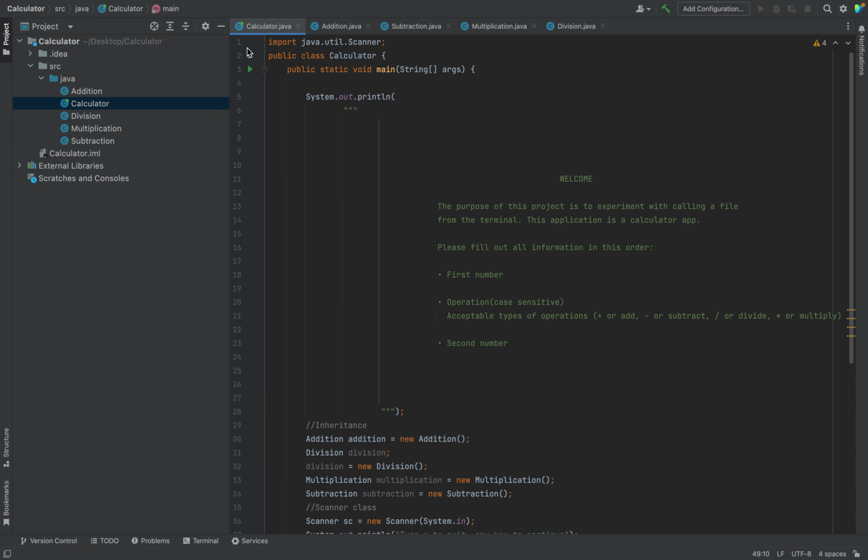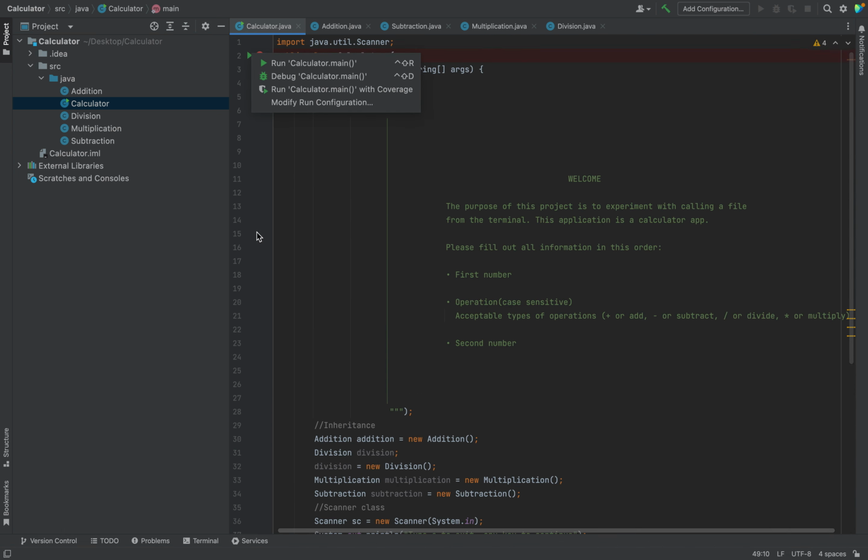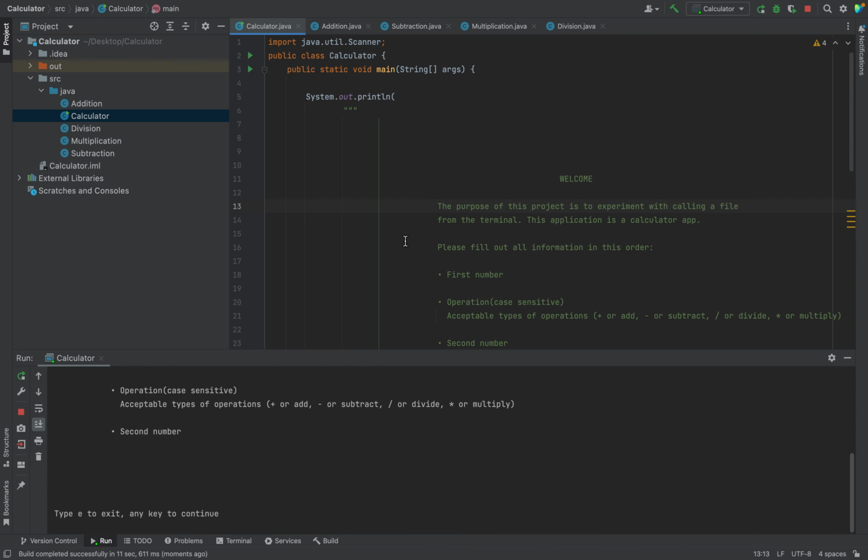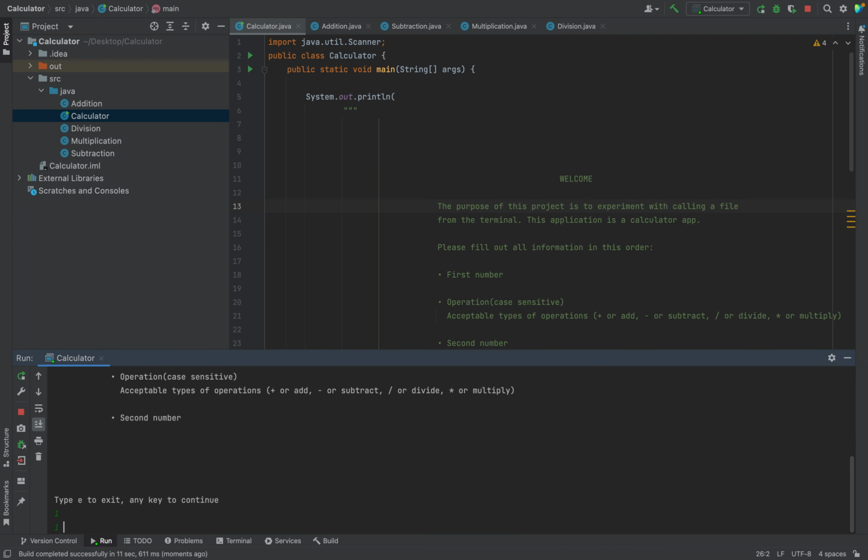Alright, now let's run this, see how it works. Man, if you guys don't use IntelliJ, y'all should get it, man. This thing's like a life hack. It's nice. It's gonna take a little bit to run, but it'll work. Alright, then press 1. And let's do 1 plus 1, 2.